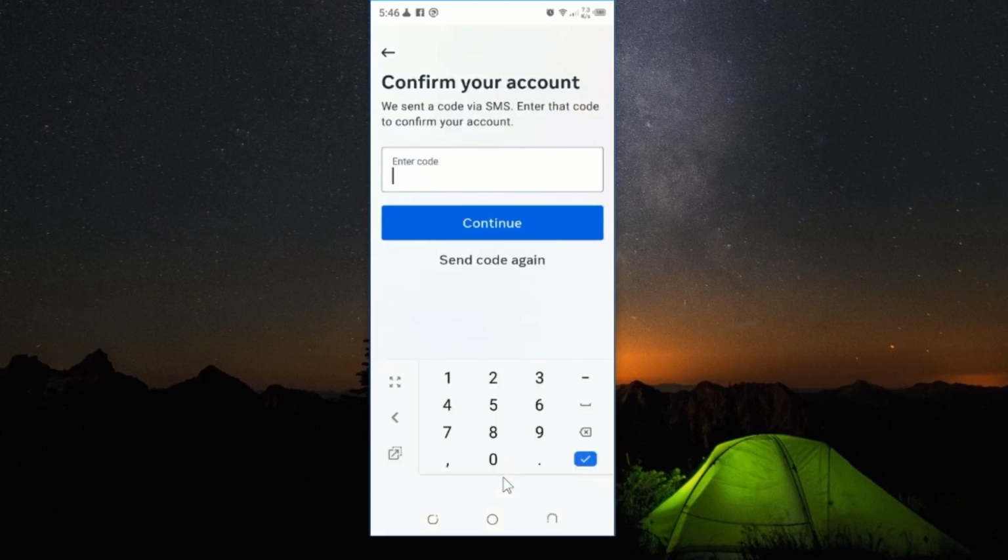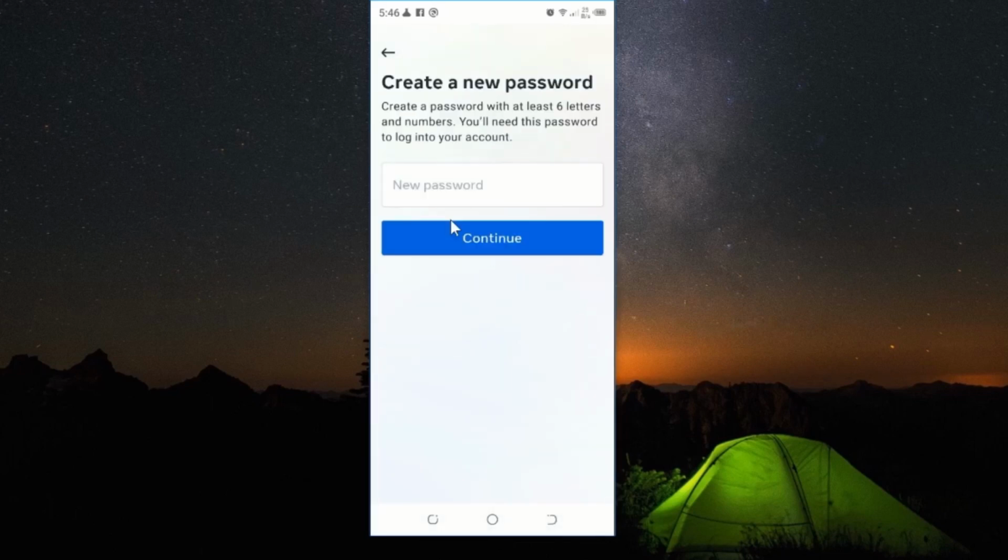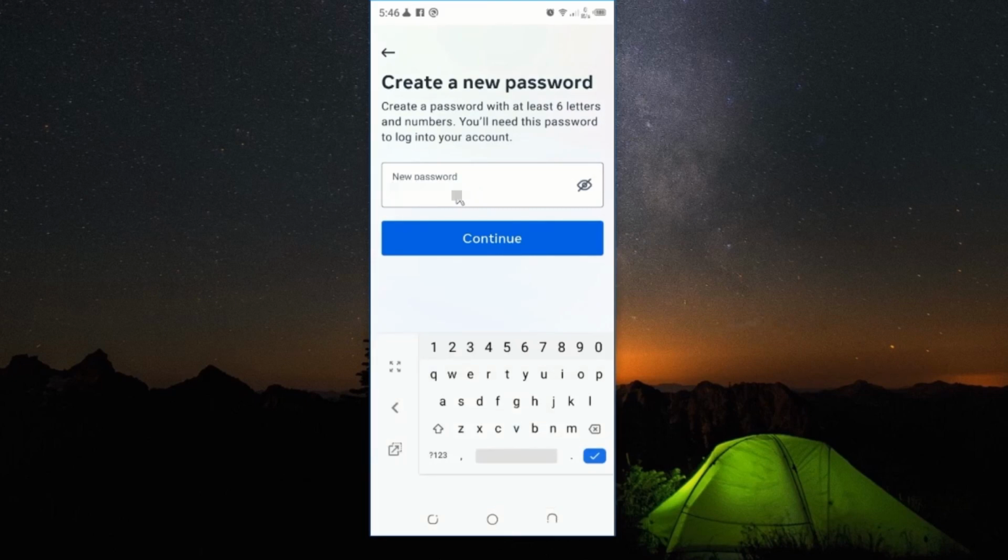The confirmation has been sent to my phone. So I am opening my phone message. So the code is 654464. This is the verification code. I click on continue. It will prompt me to change my Instagram password.